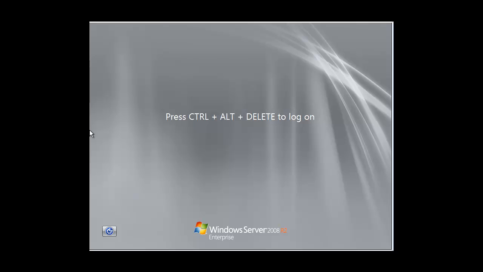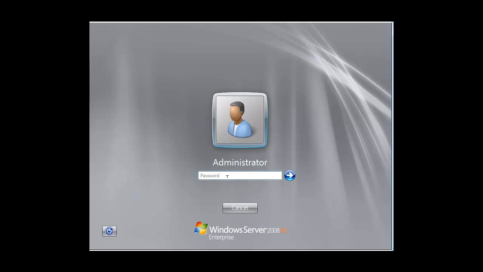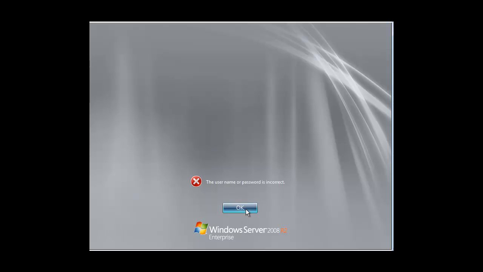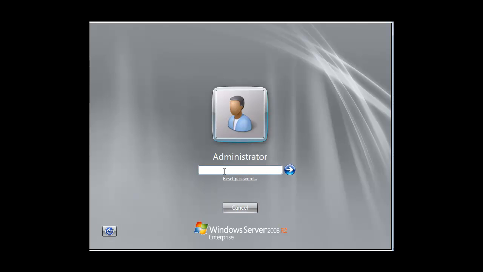Okay, today we're just going to get an AD controller up and running, then we're going to import 300 users so you can use them in the test environment. So we've just got a standard Windows 2008 R2 here, so we'll log on as administrator, if I can remember the password.